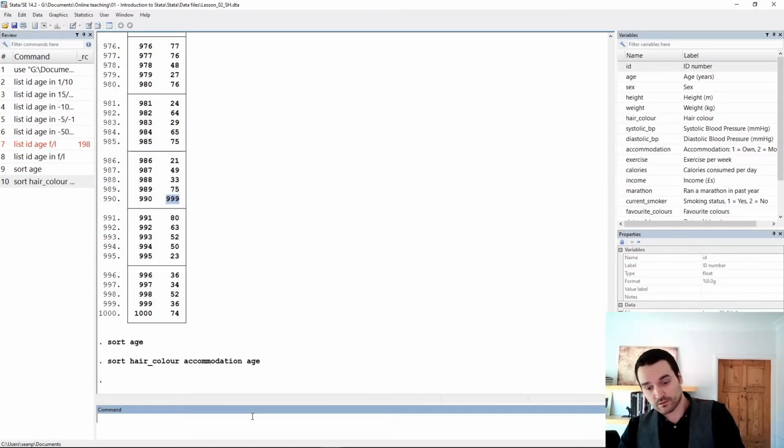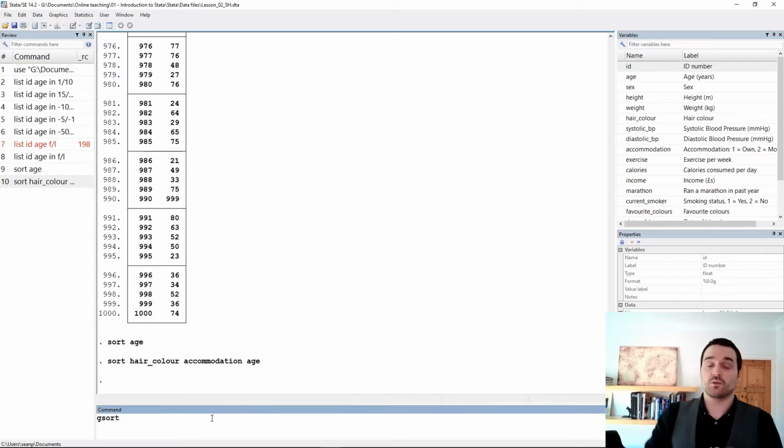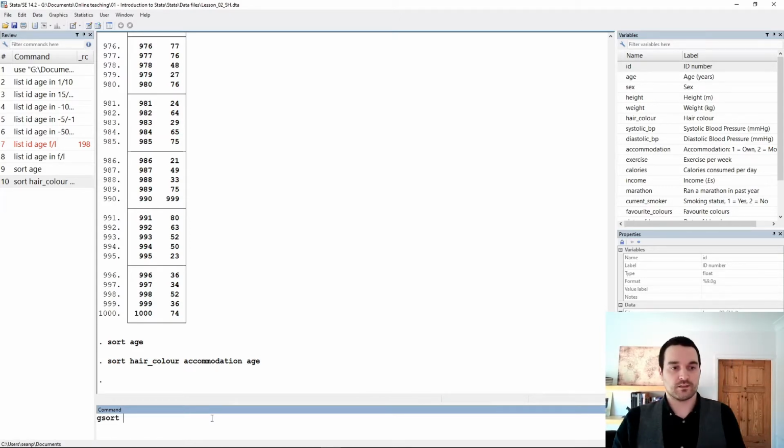Sort can only be used for lowest to highest and alphabetically. There is another command called gsort where you can reverse sort, so highest number to lowest number, or highest positive number down to 0 and then down to the largest negative number, and sorting Z to A instead of A to Z.